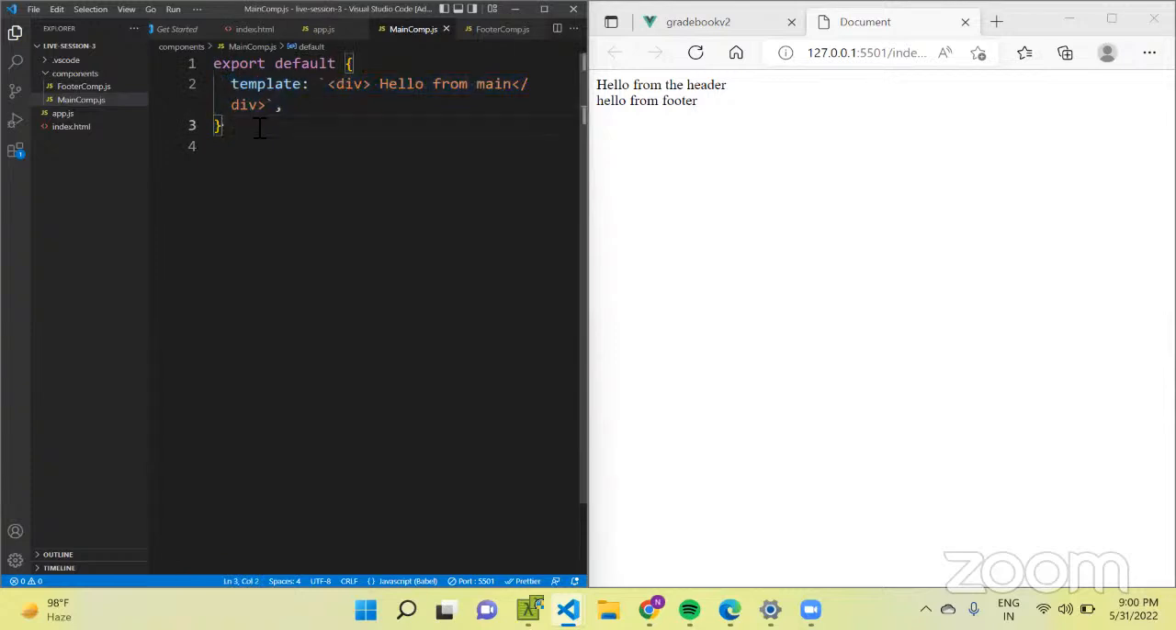The structure of any HTML page is: you have a header, footer, and the main component. So what I have done is I have created a header component and a footer component. Now I am creating a main component, and all the things that I will write will go inside this main component's template part.